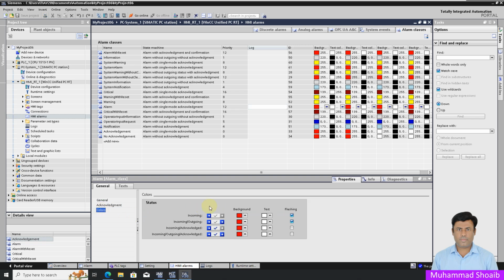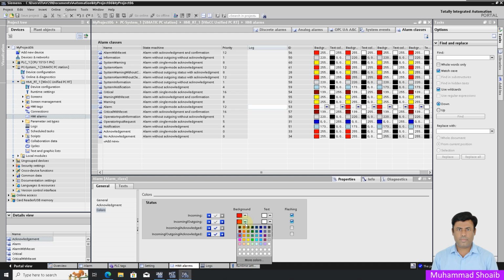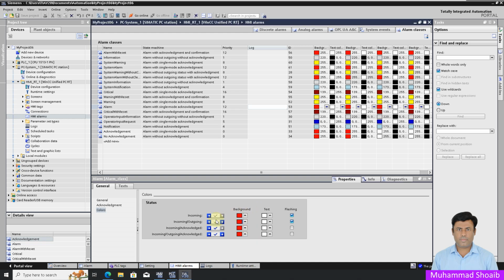And here is the alarm behavior. Once the alarm is incoming, meaning the alarm is active, it will show the red color with white text and it will flash, it will blink. Once the alarm came and after that it went, meaning activated and then deactivated from the field, it will still show the blink and the same color. If you want, you can modify it from here. I will just keep the default.